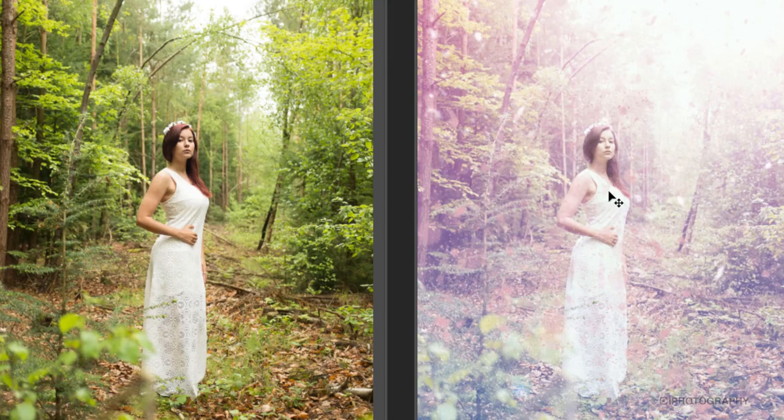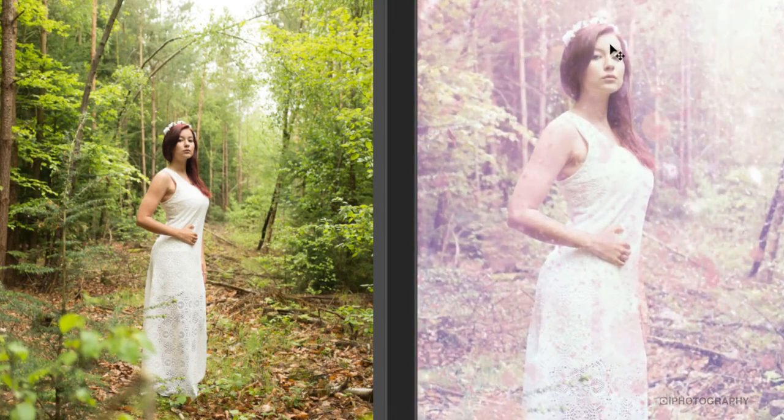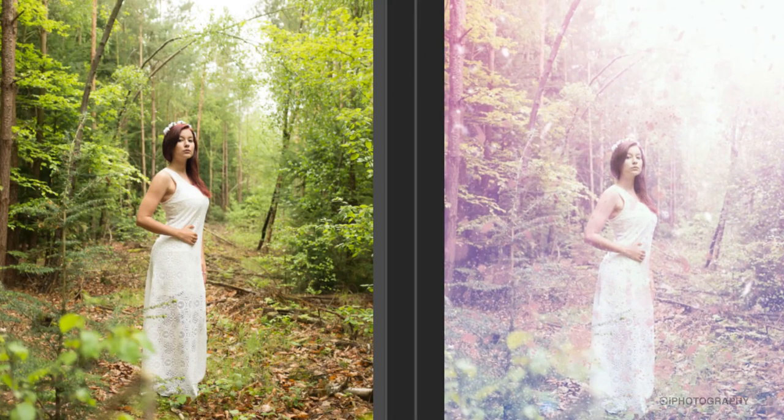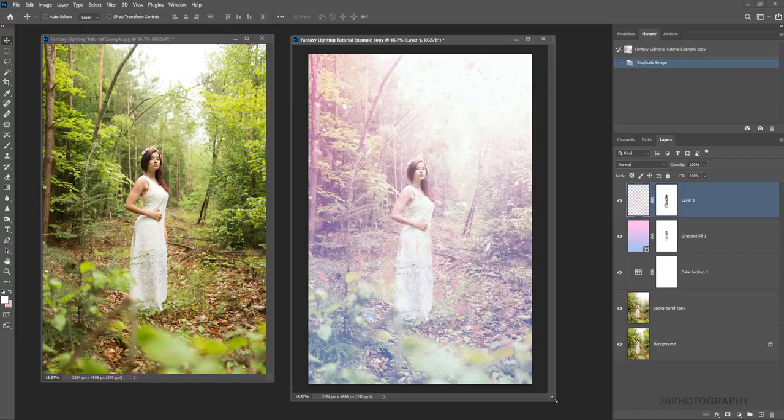So if we go closer into our model, we can actually see that those layers and those effects are interacting with her as well. But there's so much more that could be done. These are just the basic steps that you can take to apply to any kind of portrait to make it a little bit more creative, a little bit more exciting.